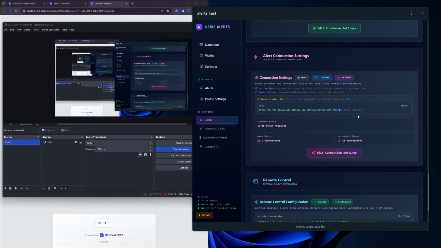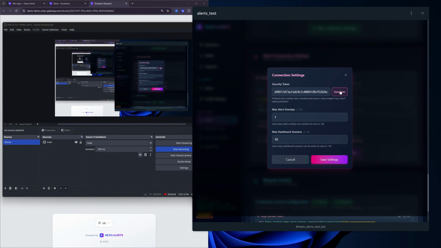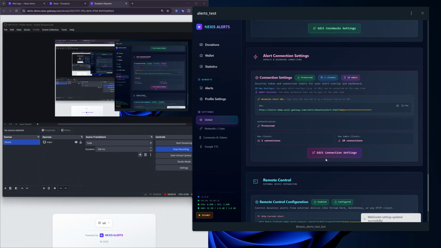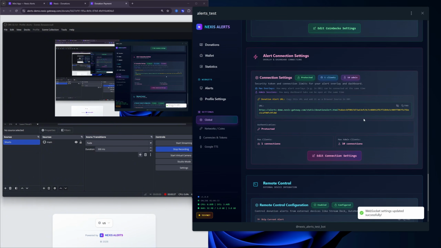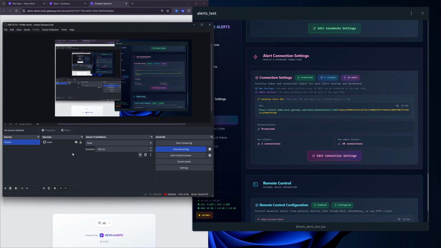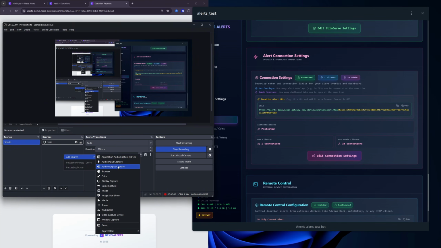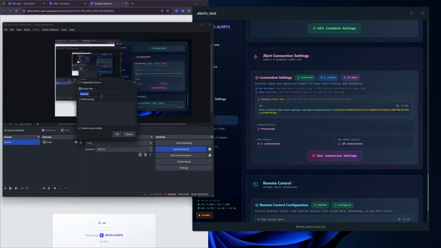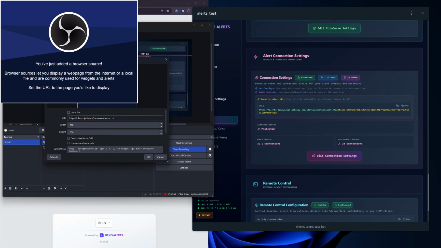Right now, we don't have an auth token set, which means anyone who knows the overlay URL could connect, though only if you're not connected yourself, since we currently have the limit set to a maximum of 1 concurrent user. I'll generate a token, leave the rest as is, and save. Now let's head over to OBS and add a new source, specifically a browser source. I'll paste the link, save it, and leave everything else as default.